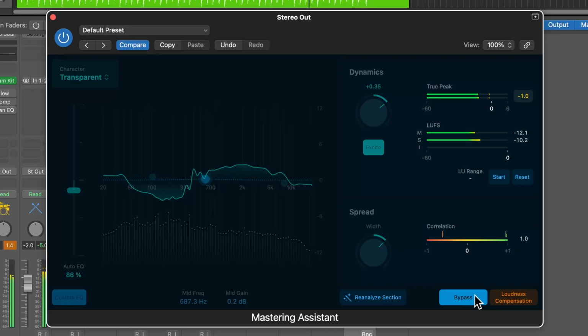Let's compare now. That's a huge difference. So huge that I have to confess that I didn't mix this track at all. It's not mixed. Everything is done by the Mastering Assistant.